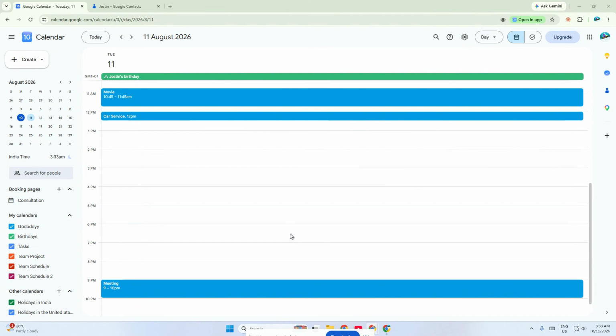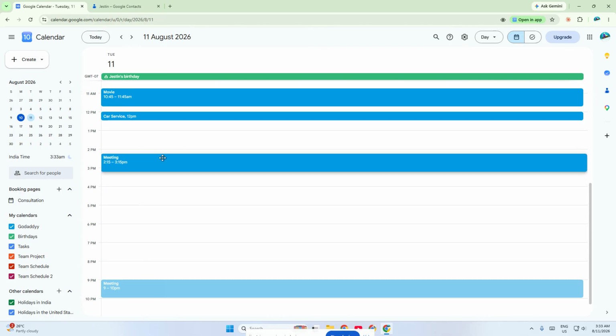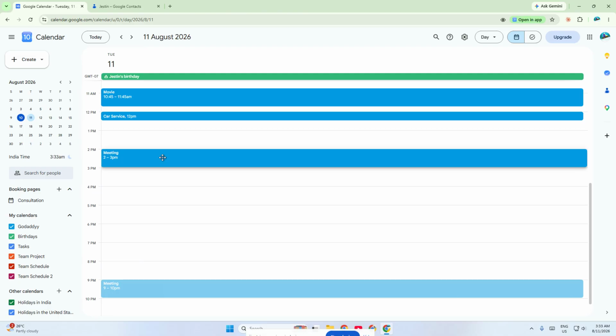First, open Google Calendar on your computer and sign in if needed. Once you're on your calendar, go ahead and make a change. You can move an event to a different time, edit the title or description, or even delete an event if you want to test the undo feature.